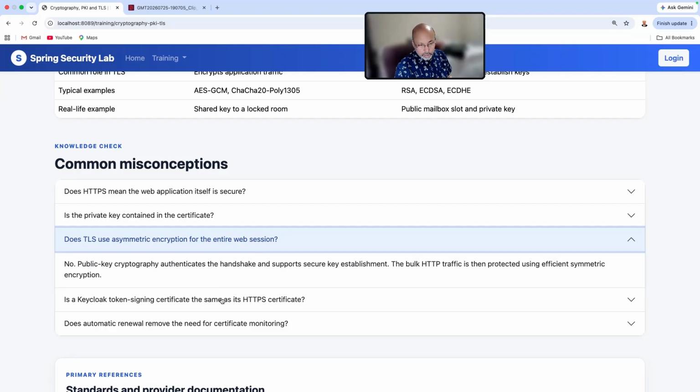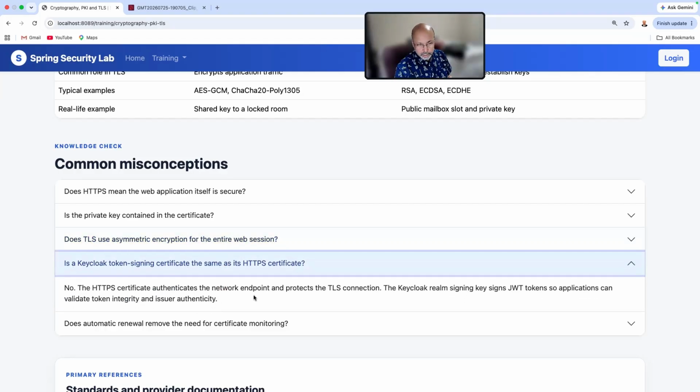Is the Keycloak token signing certificate the same as the HTTPS certificate? No. The HTTPS certificate authenticates the network endpoint and protects the TLS connection, at a very low level. Keycloak is application layer, OAuth2, for example, Keycloak realm signing. Keycloak signs JWT tokens, so applications can validate token integrity and issuer authenticity. Don't worry about it. We will go through JWT, access token, ID token, and refresh token in detail, and then you will understand what all these are.